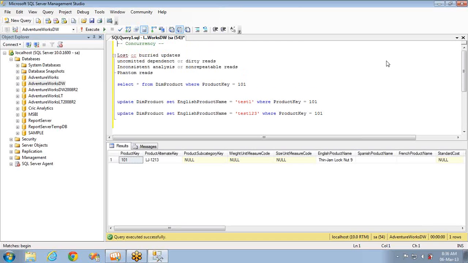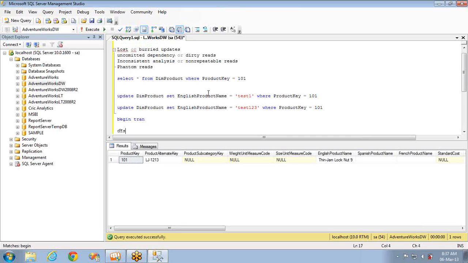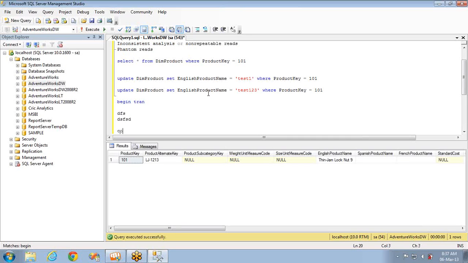Is it clear, guys? Okay. So next, the second one is uncommitted dependency, or dirty reads. When one guy is executing a transaction and you don't apply the lock, let's say I have a begin transaction, some statements, and a commit transaction.